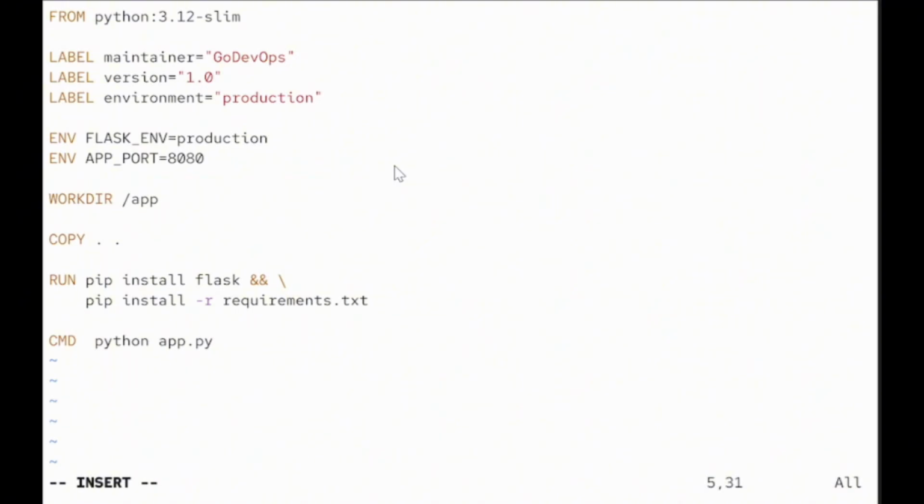And at first, LABEL may look useless, but in enterprise environments, this becomes extremely important because DevOps platforms, CI/CD pipelines, security scanners, and registries often read image metadata automatically. So, for example, they can look for who created the image, which version is deployed, which environment it belongs to, or which team owns it. So this is why metadata matters.